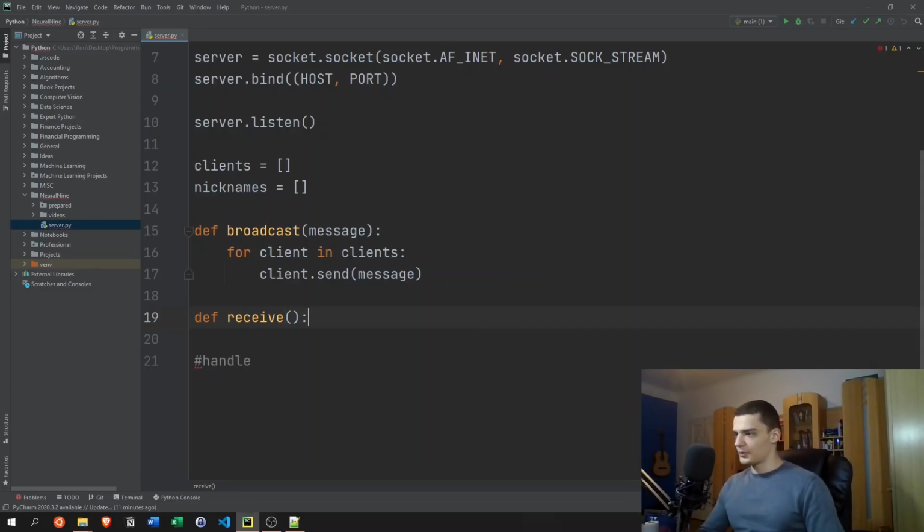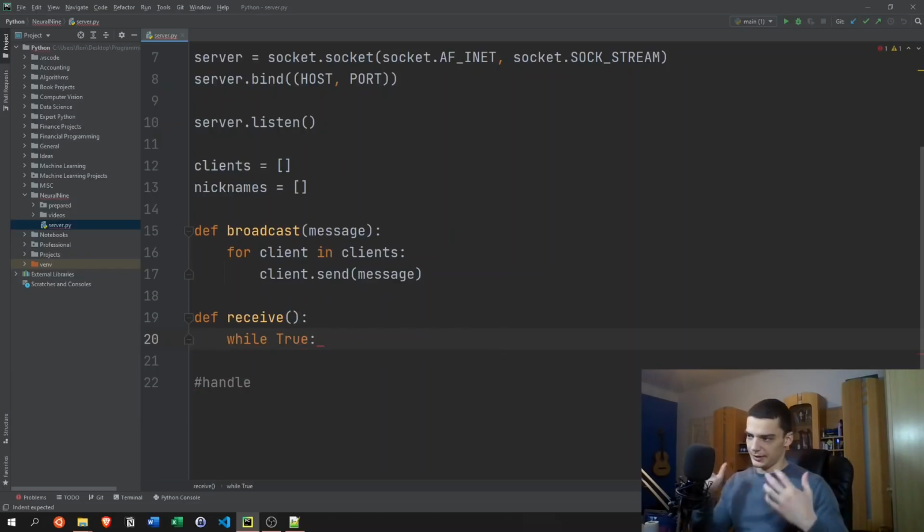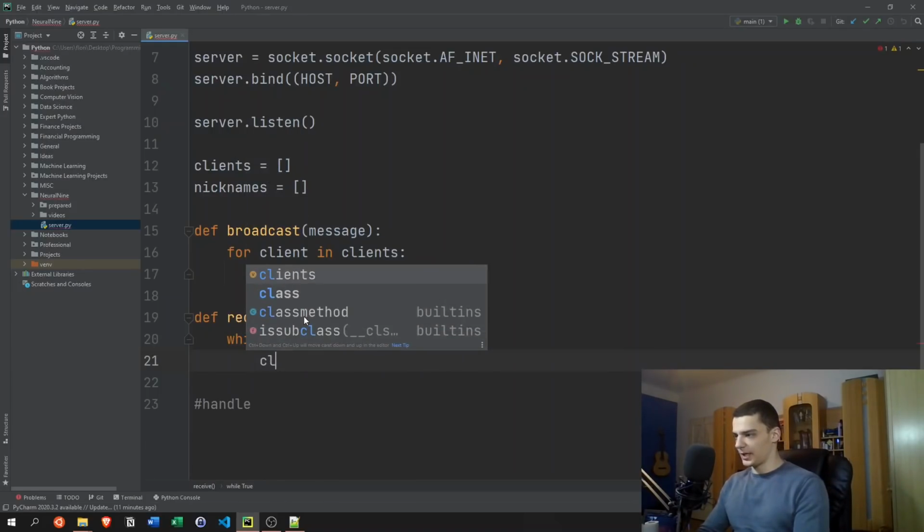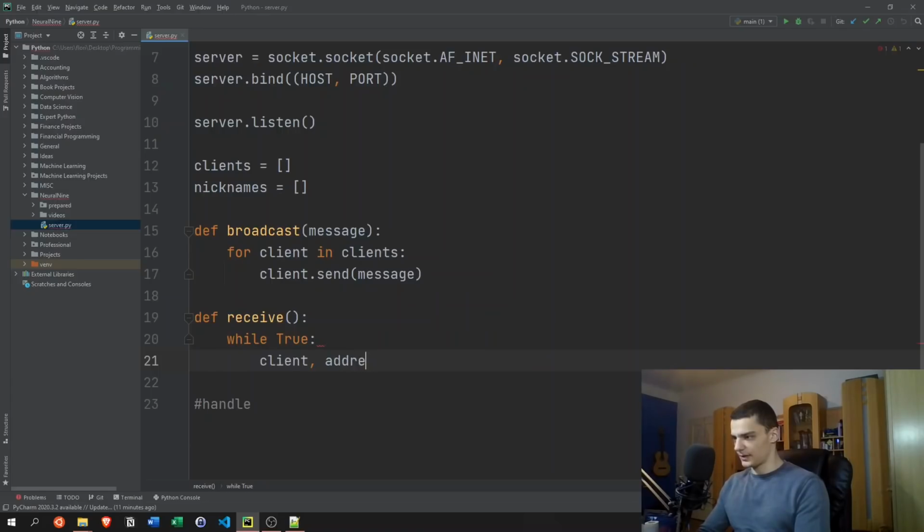So we're going to say def receive, and we're going to run a while loop here. So while true, you could also, of course, do signal handling or something, but we're just going to do while true for now. We're saying while true, we're going to accept new connections. So client and address of that client is going to be server.accept. Accept returns client and server address, and then we accept the connection, and we have this new client here.